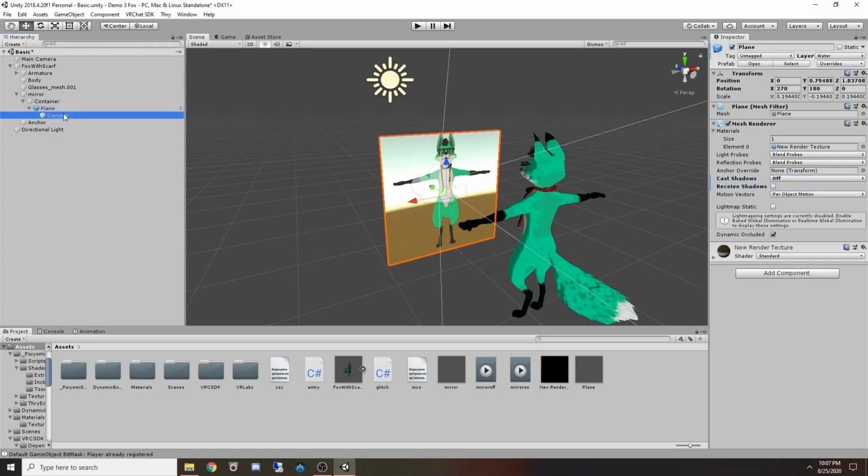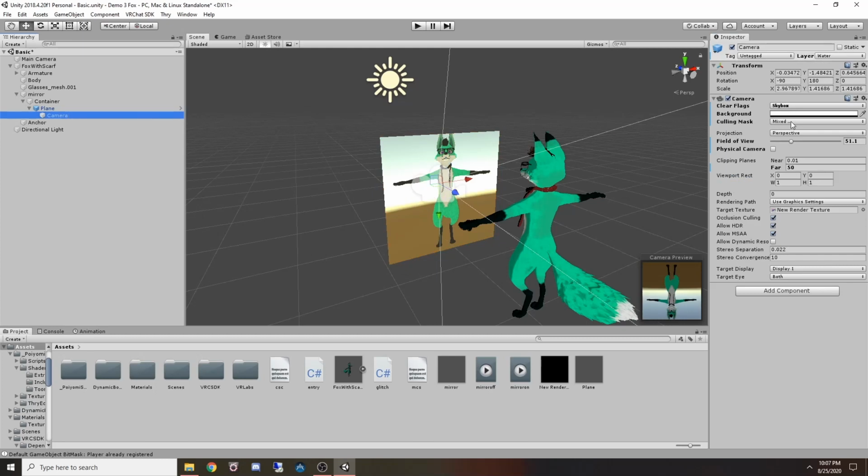Now we go to camera. Under the culling mask camera option, we're going to select right now player, player local, mirror reflection. This is effectively a low quality mirror. It will reflect the skybox behind you and just the characters. If you wanted a high quality mirror that shows the environment, just select everything. We're going to go back to this in a second.